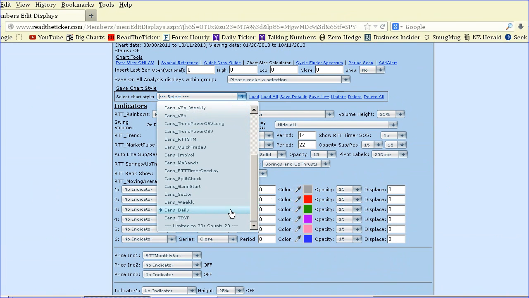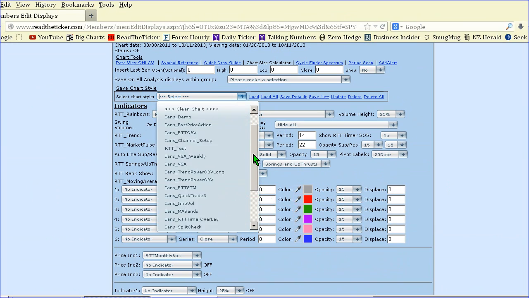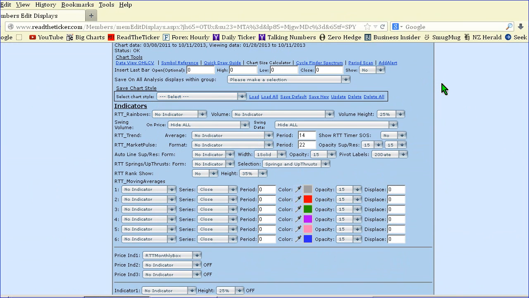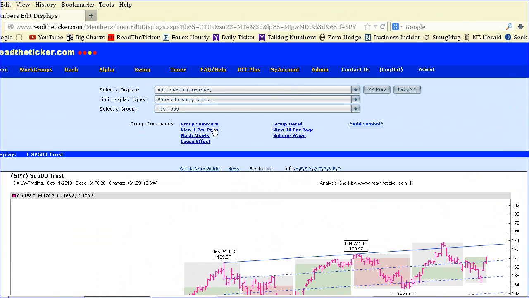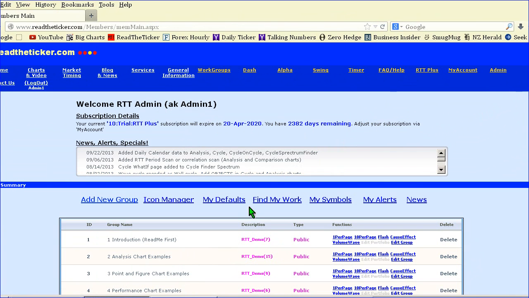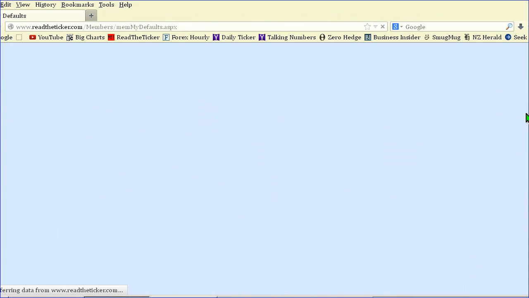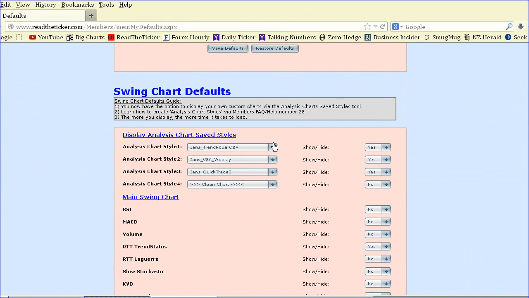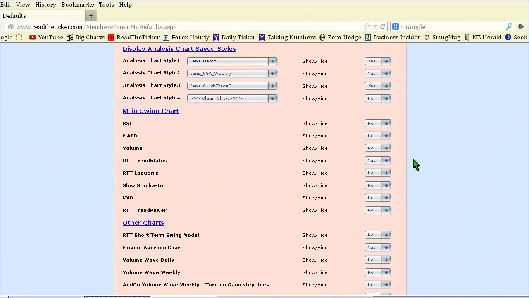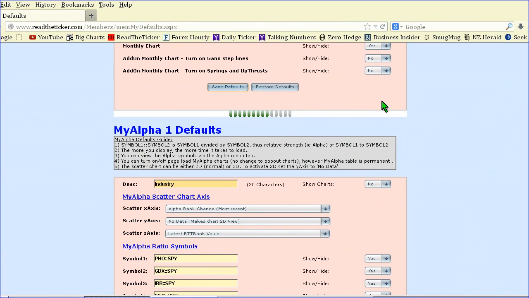So when I go to save chart style, what's a D, isn't it? Where is it? Ian's demo. There we go. Now this style is very important. You can use this for pop-outs throughout the site. So if I go to group summary, my defaults, I'm a heavy user of the swing chart pop-out. So if I go alpha swing, if I go Ian's demo, there we go, and I've got it on yes. Save defaults.